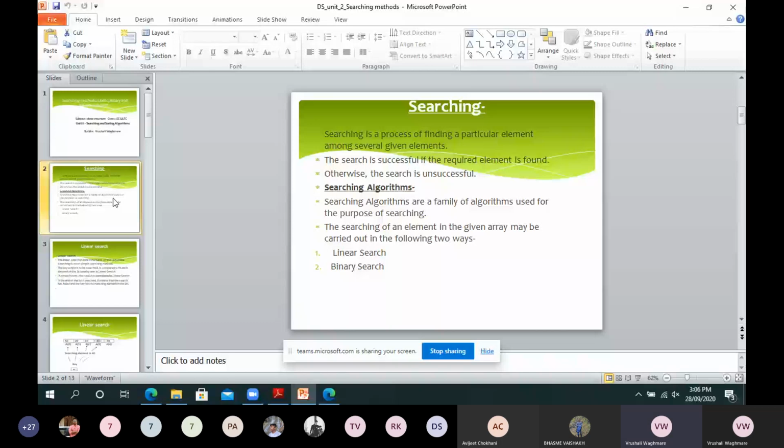In a data structure, there are two basic searching algorithms. We'll start with the two basic searching algorithms, that is linear search and binary search.